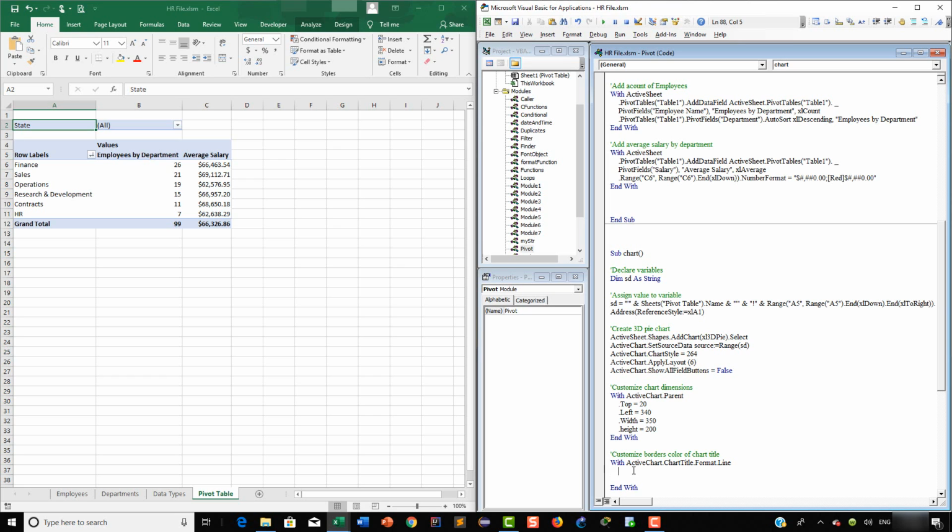Inside the with end with statement, we're going to say for color dot RGB. This is going to be equal to RGB. Between parentheses, we're going to say 127, 127, 127. Then here we're going to say dot for color dot brightness. This is going to be equal to 0.5, and then we're going to say that transparency, this is going to be equal to 0.